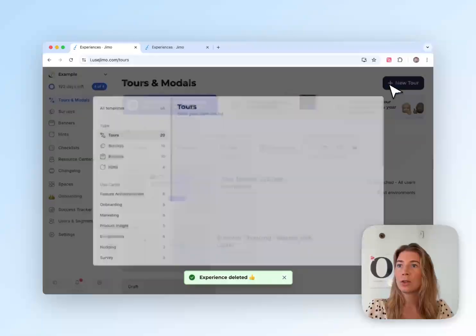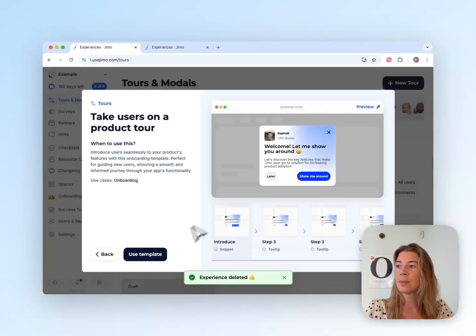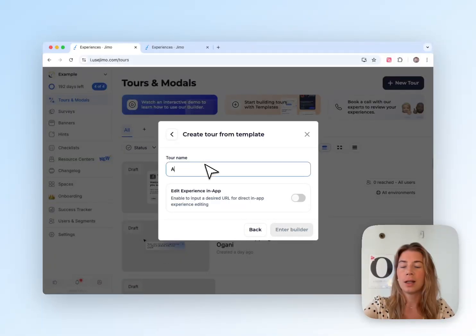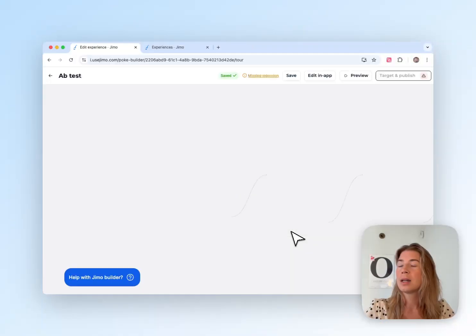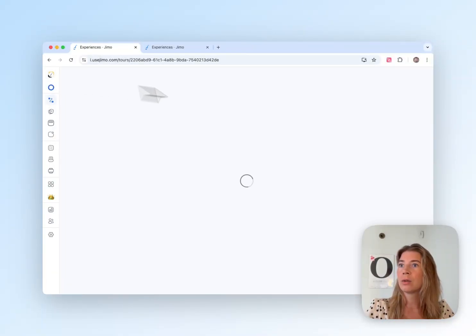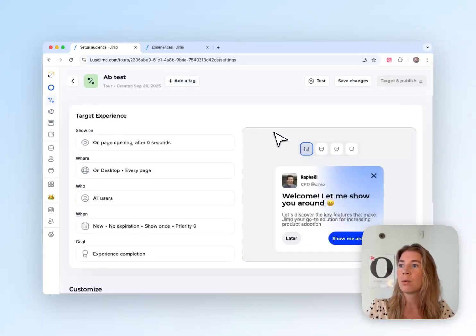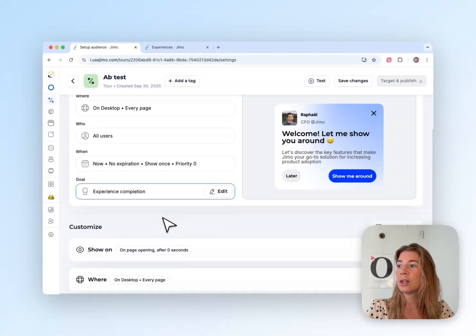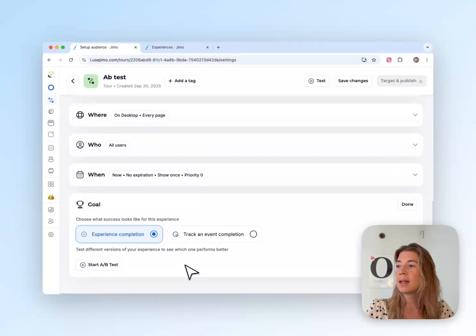So we're going to head over to New Tour, and I'll pick this template. I'm going to give it a name. And then here we're thrown into the experience. Now I actually want to head over to settings because I want to go to the goal section. So we're scrolling down here and have the button for start A/B test.